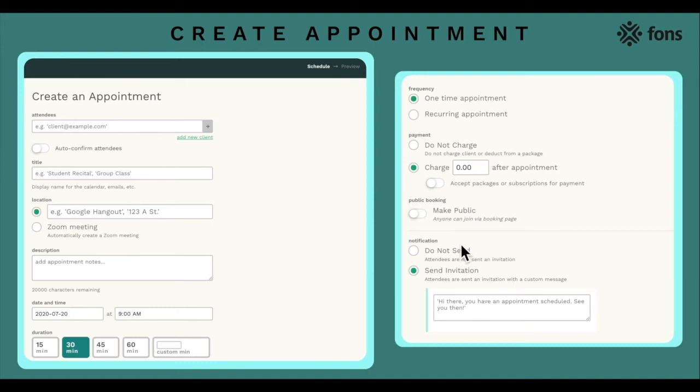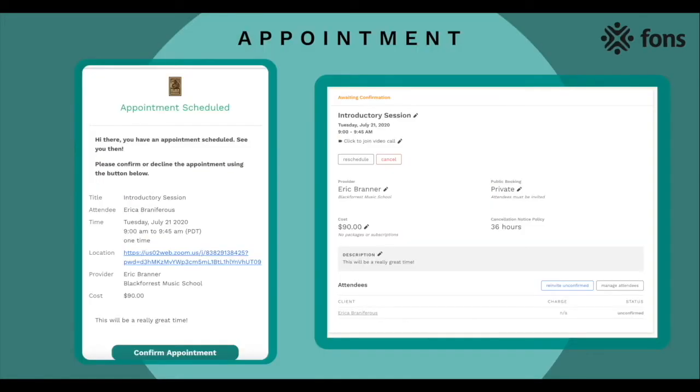And then the notification, what we're going to send our clients. Do we want to send it? Do we not want to send it? You're welcome to do either. If you want to send the invitation, you can put whatever you want here. Same thing, if you want to add anything about the appointment, details of the class, go for it. You see up here in the right-hand corner, we're going to preview that invitation, just to get an idea of what they'll see.